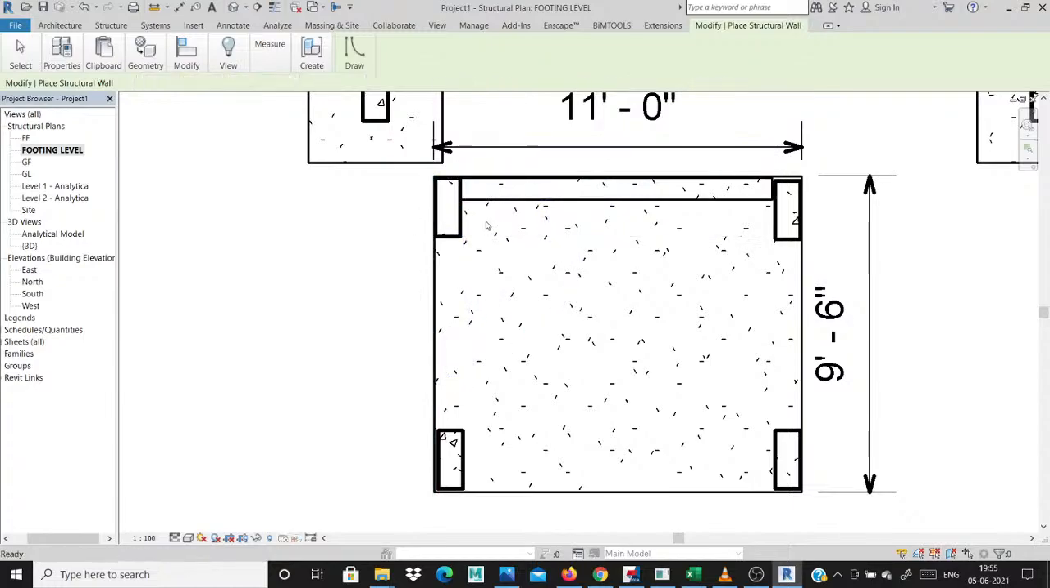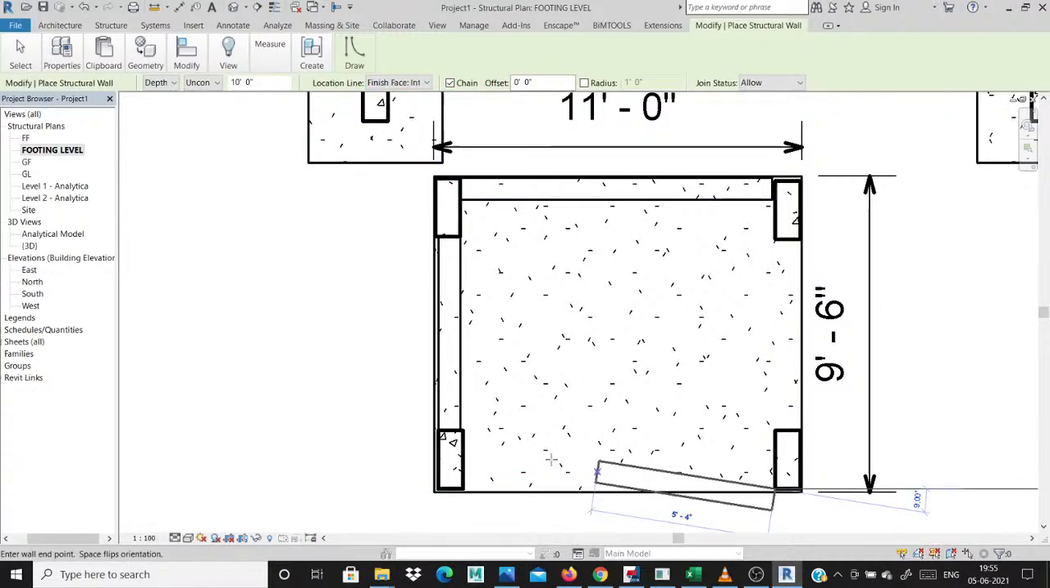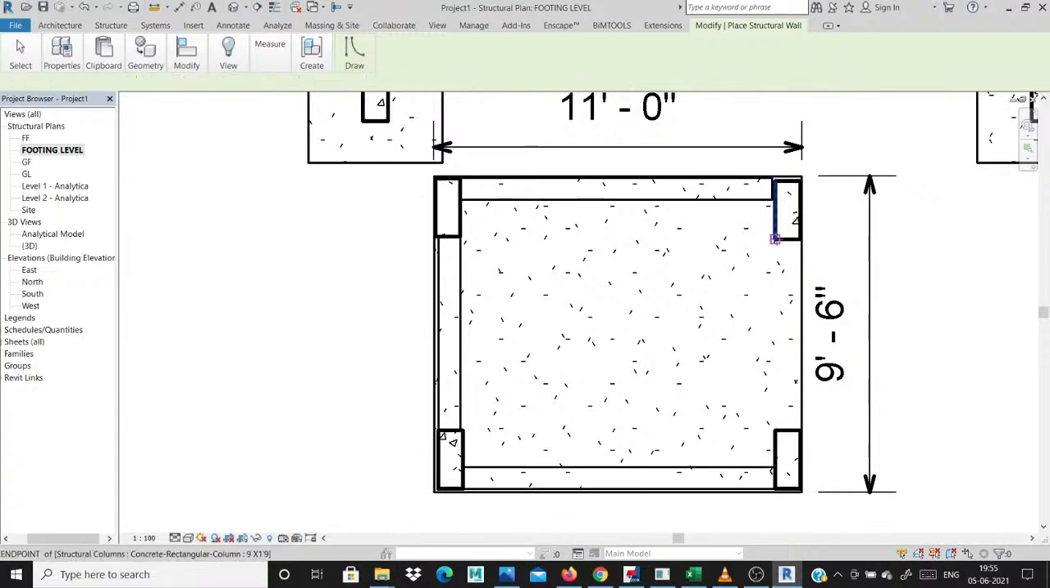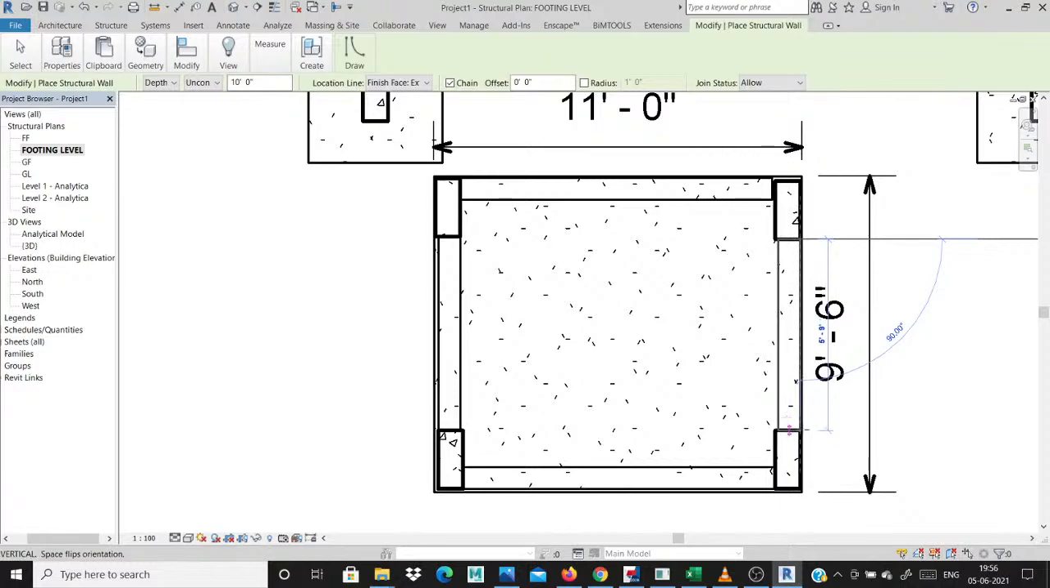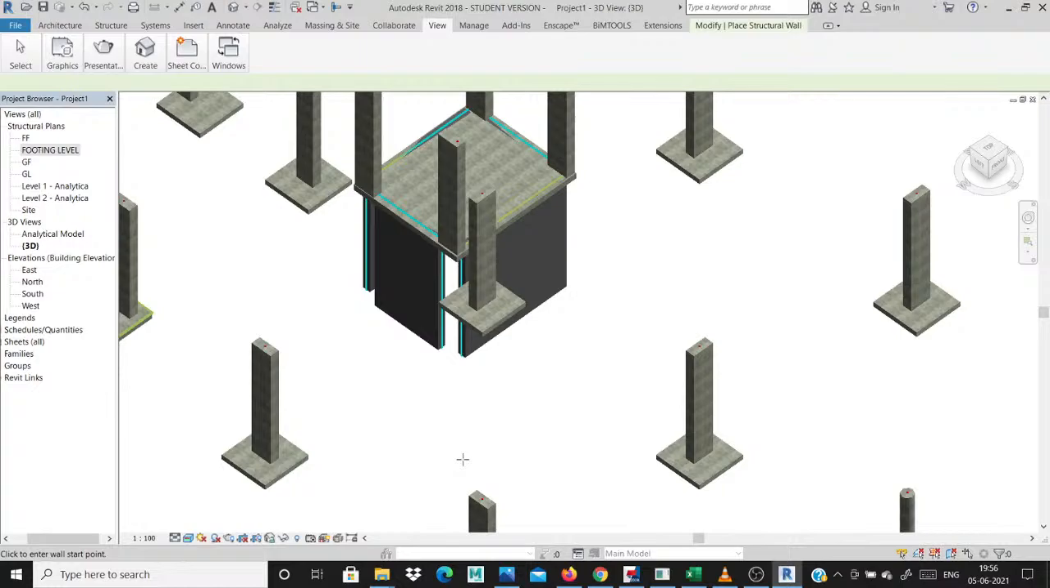See this portion, in this area also. Simply go to finish face interior, then finish face exterior. I simply click this shear wall. This area also I find this shear wall. I automatically find this shear wall for my lift area. Any area you find, you simply provide these shear walls, and it automatically provides the shear walls.